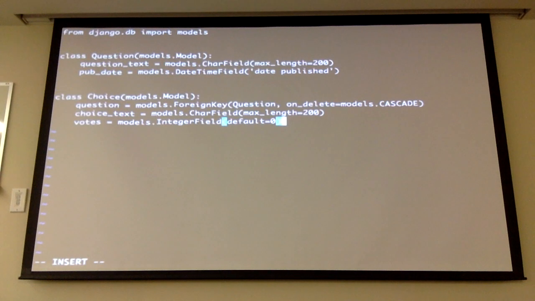All right. So we're importing the Django DB models. We're creating a class of questions and a class of choice.